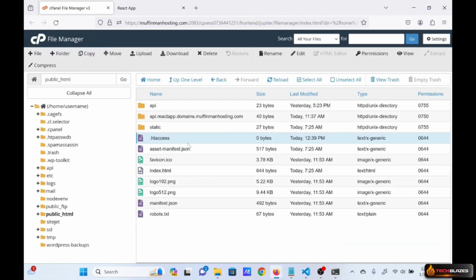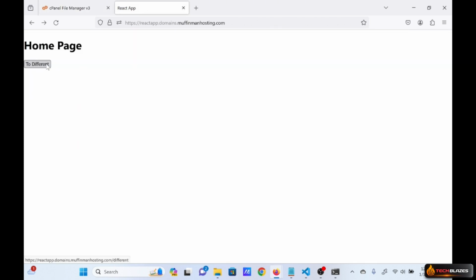And now you'll see that if we refresh the page, the .htaccess has bytes in it, and when we go back to our React app, if we select the "to different" page, we'll actually get the different page now. And if we go back to home, we'll get the home page. And so this is extremely important for all of your React apps. So make sure you do this when you upload your website for it to be hosted on cPanel.